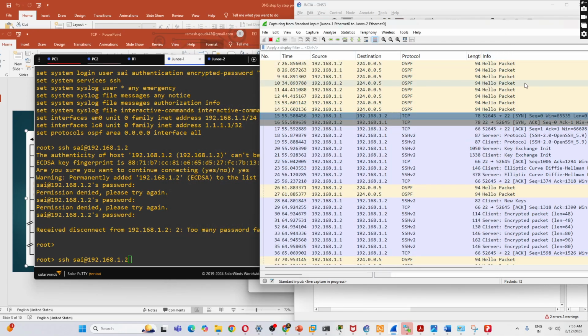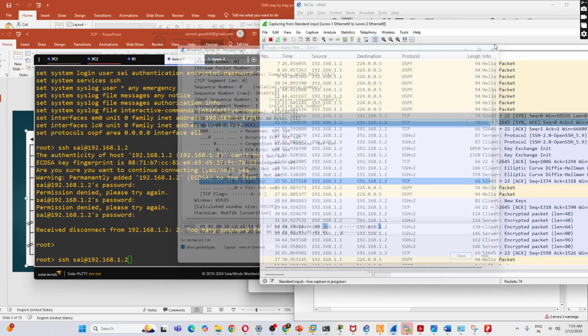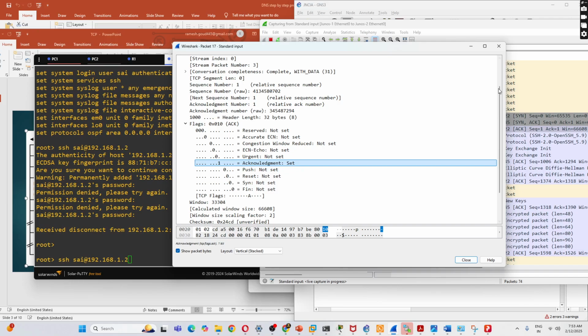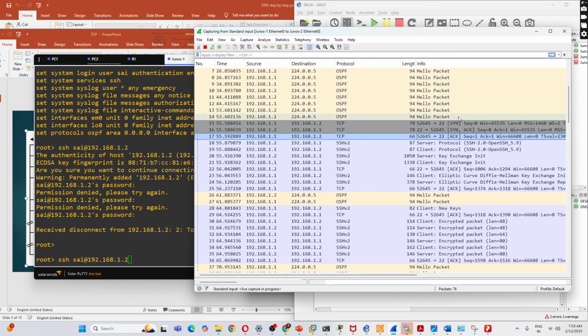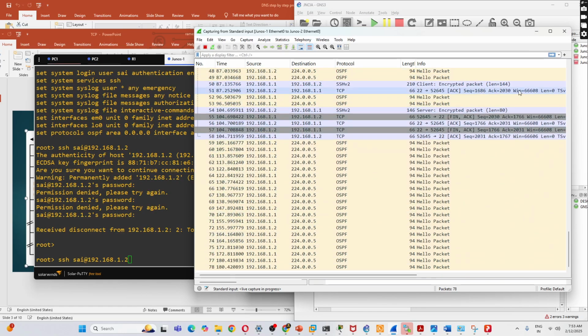First the SYN bit is set to 1, and then the server responds with SYN plus ACK. Now server 1.2 has responded, and 1.1 also responds with ACK. So SYN, SYN-ACK, ACK: the three-way handshake process is completed and the connection is established. Now I need to enter the password to access the data. I'm not able to access the data because the password is wrong.